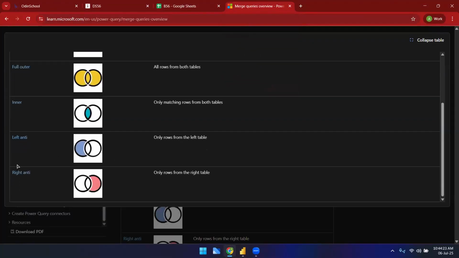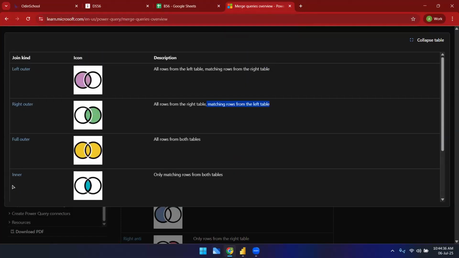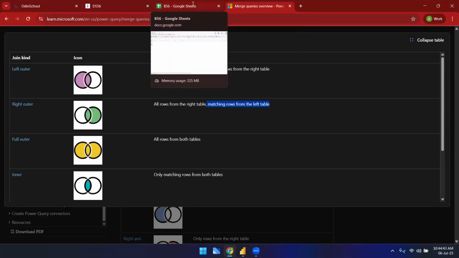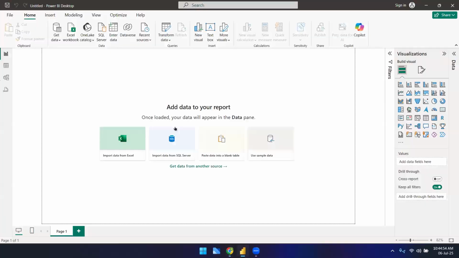Right anti, left anti, it's just that left anti here will give only rows from the left table. Right anti, only rows from the right table. That's all. If you want to see, that is left anti and right anti. But mostly we'll be working with left outer and inner join based on most of the problem statements. In real time also, when we give output for any requirement, we mostly use left and inner join only. You need to understand these as concepts because the same will be used in SQL as well.